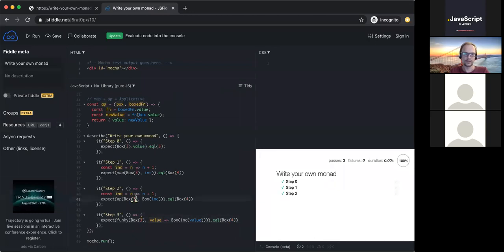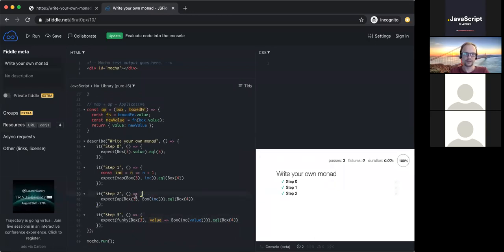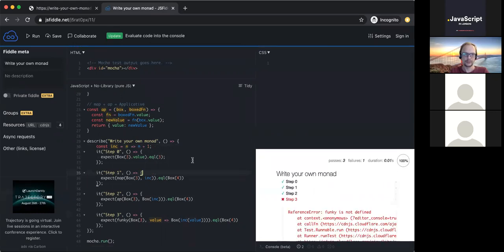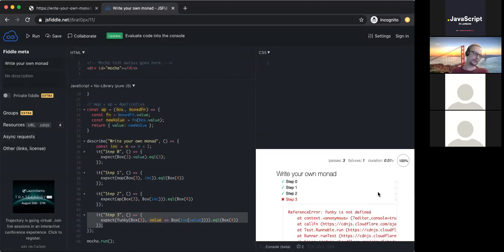So let's just maybe, sorry, I'm just going to reorganize this a bit. Okay, and this would be the last step. You need to make this a monad. And this is your new JSFiddle link. And the last step. And I'll give you 3 minutes for this step.